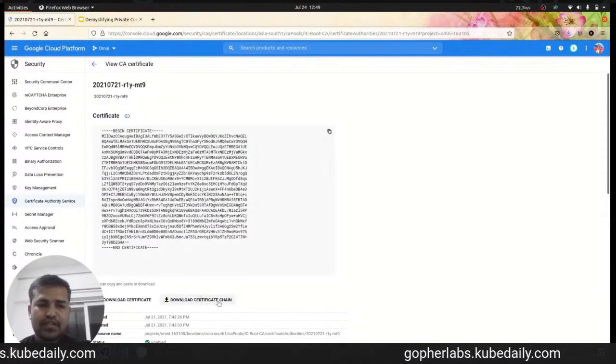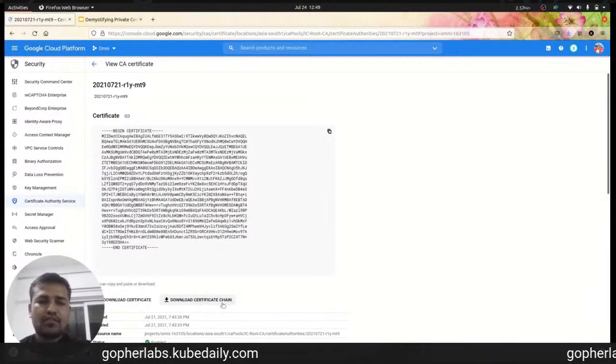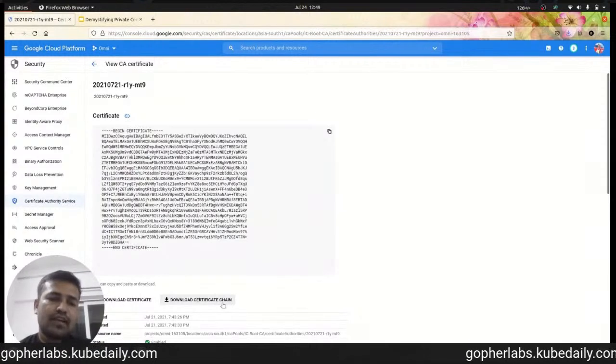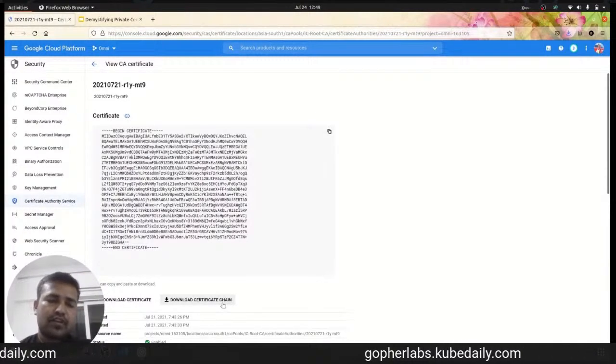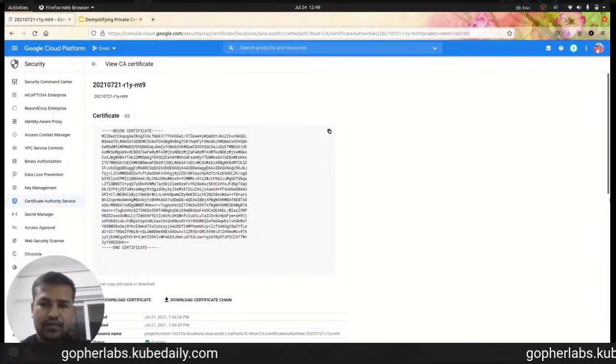So I don't have a certificate chain, or I will have the same content in both of these files. But cert chain means all the cert files from your certificate till the root certificate. So if there are 5 levels, then 5 certificates will be there in the chain.